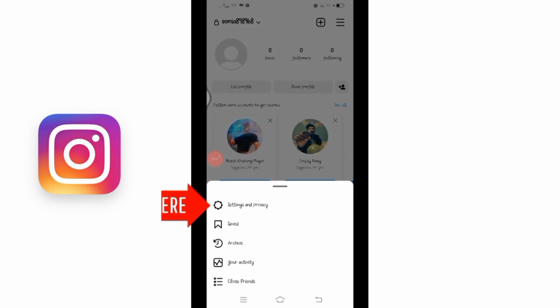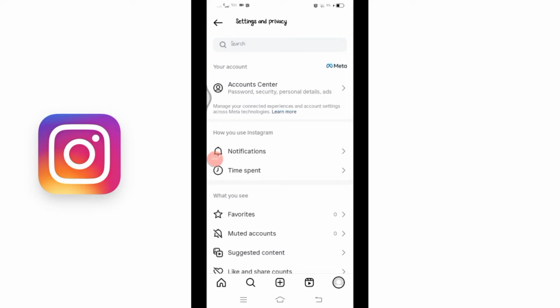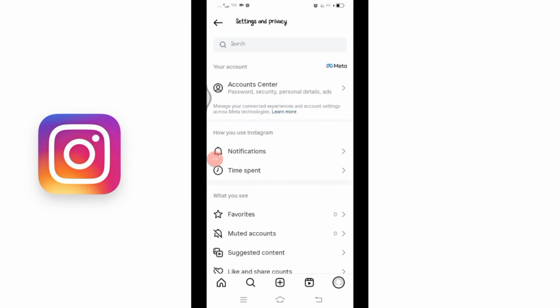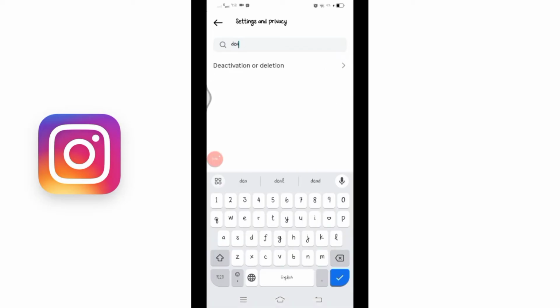Click on Settings and Privacy. It will open a section of settings here. Here you need to find deactivation and deletion. For the quick access, you can use the search bar and type deactivation there. Once you find the deactivation option, click on it.